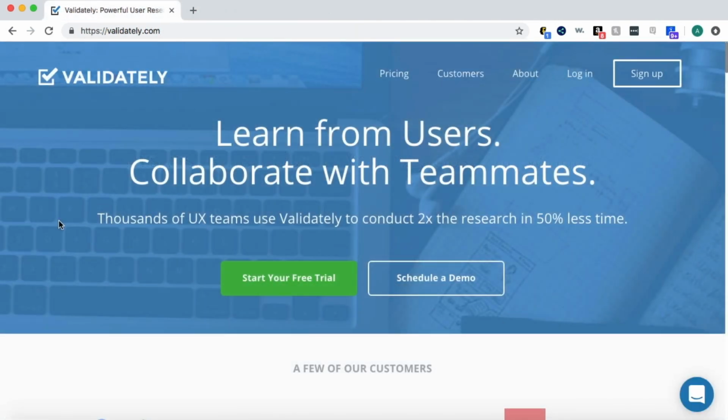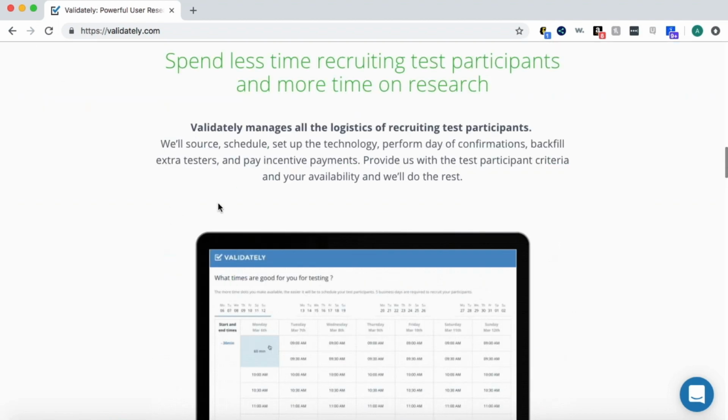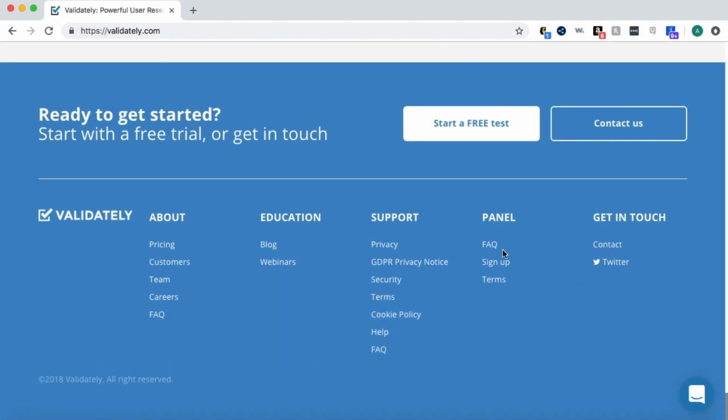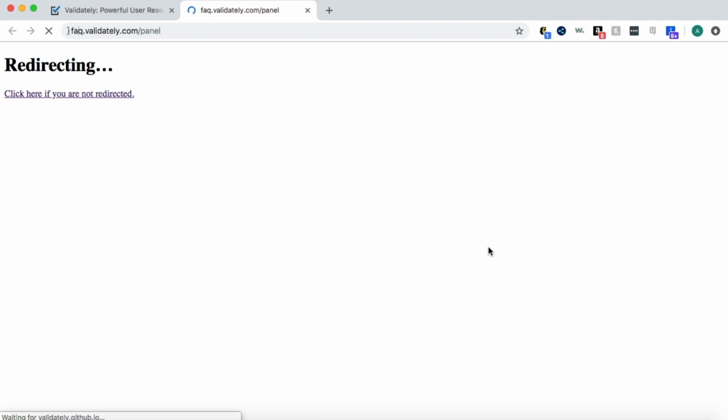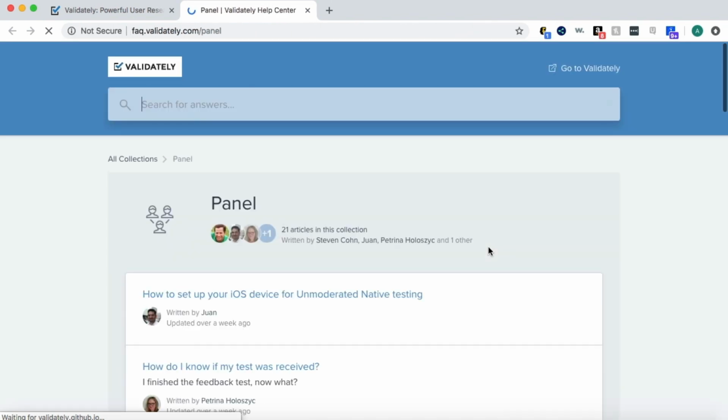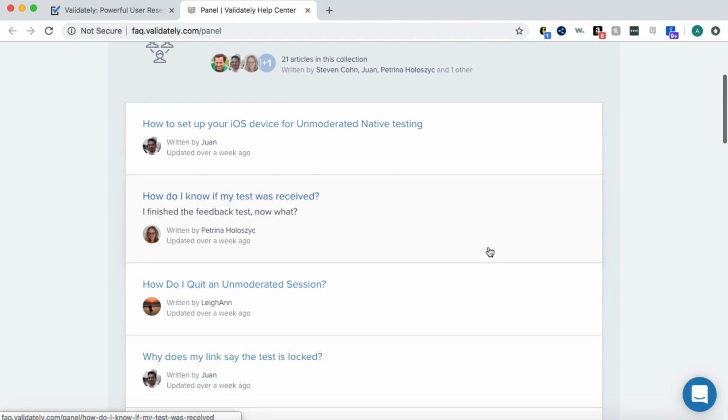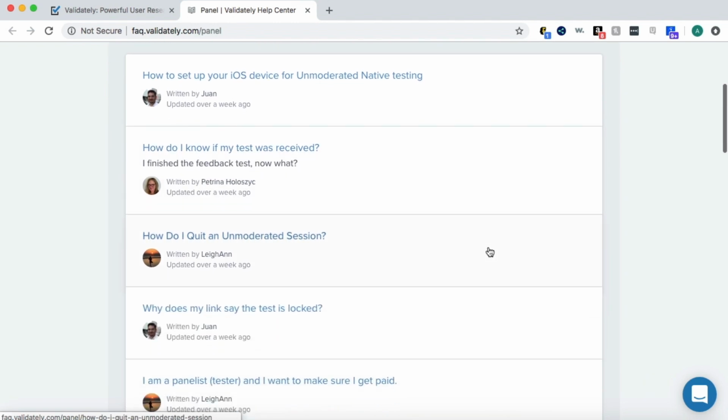Now, for Validately to be a website that is a usability testing website, their website is not very friendly to us, the testers. It's very friendly to customers who want to create tests, but to us, it's not. I don't see any information on here about requirements, what they're looking for in a person that's going to do the testing, any kind of useful set of FAQs. If I go down to FAQ under panel, this is what I'm presented with, and it's basically a forum or a chat of sort of panel members that are asking questions that they need help troubleshooting.